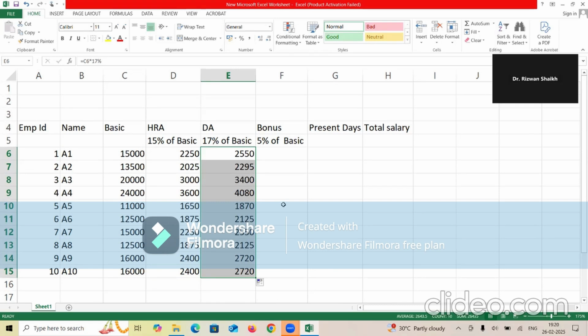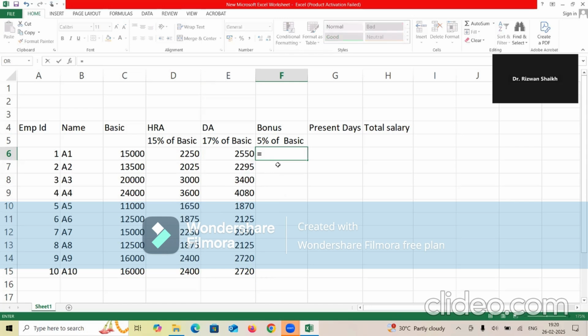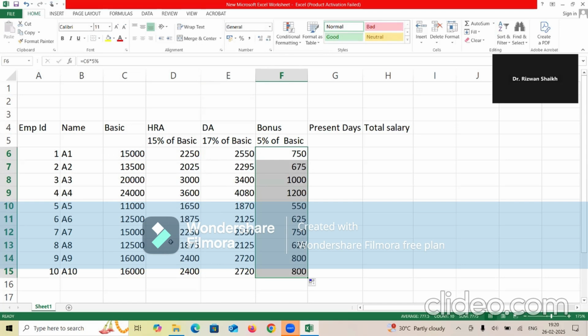So various ways I am telling you, the different mathematical ways as well as the different formatting ways. Now another one: the bonus is 5% of basic. So 5% of basic is equal to this, star, 5%. So I'll press enter. 750 is the bonus. Now if I drag it or double click, it will be automatically calculated. So this way, the salary calculations have been done.